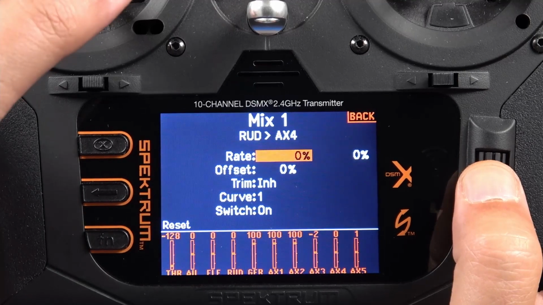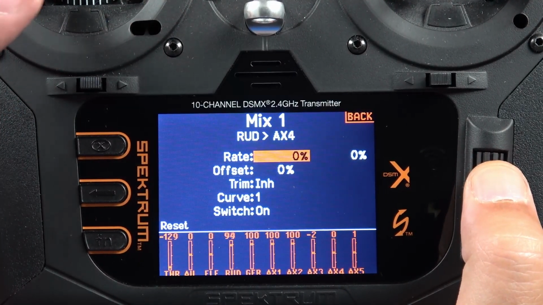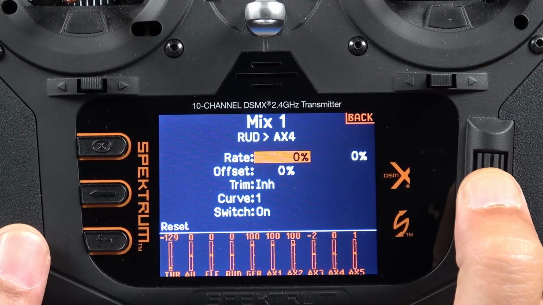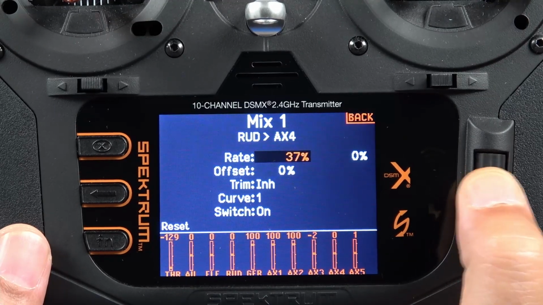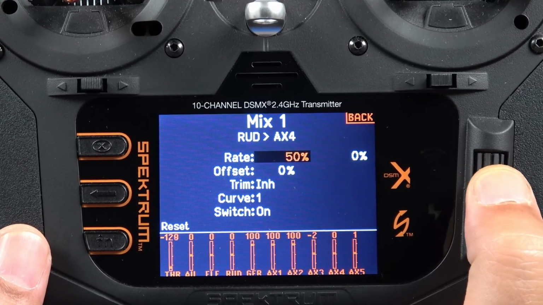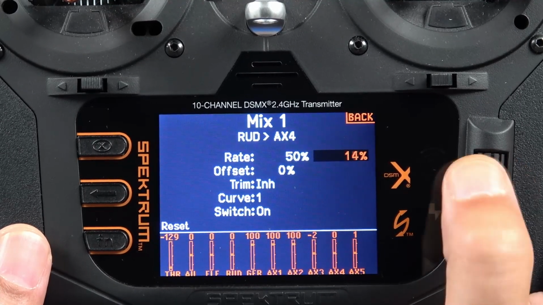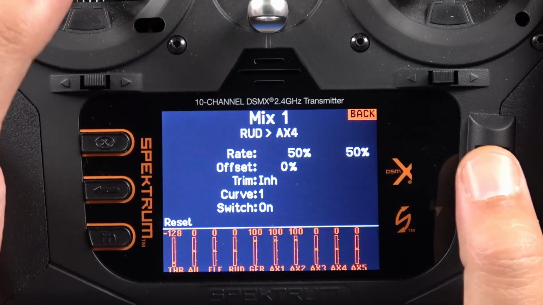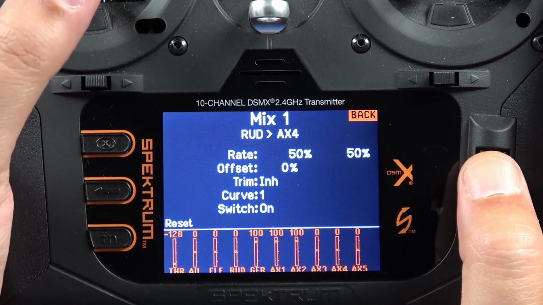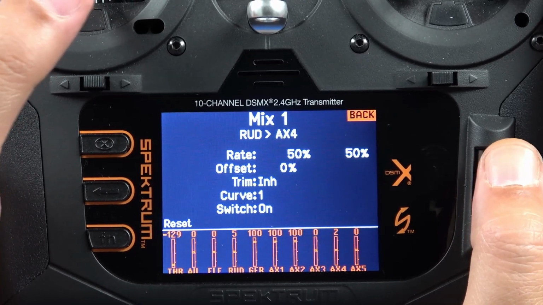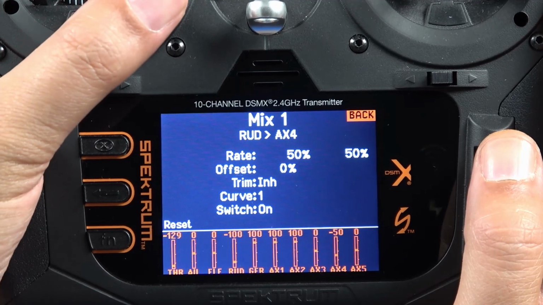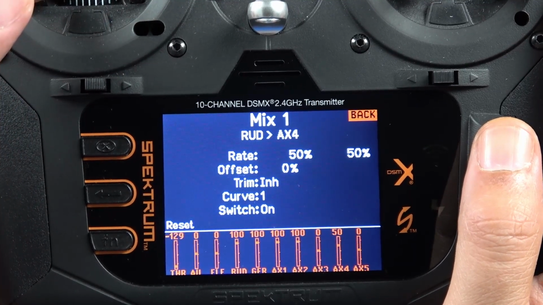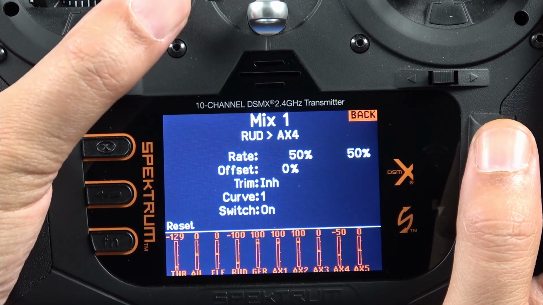Say when I'm at 100% rudder, so on the left and the right, I want 50% mixed into aux 4. Let's go ahead and set 50% on both the right and the left with no offset. So now that we have our rate set up for both the right-hand side and the left-hand side of the rudder stick movement, we can see as we manipulate the rudder to the left and to the right, that aux 4 will follow that and give us about half of the output of the stick movement.